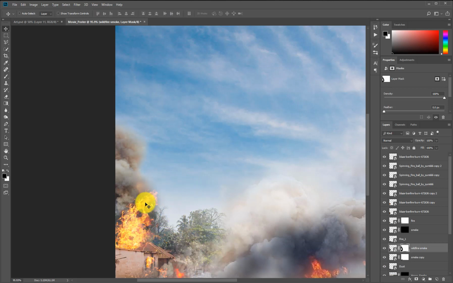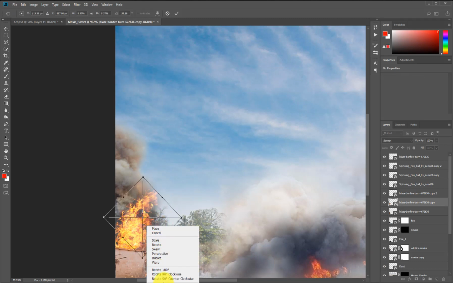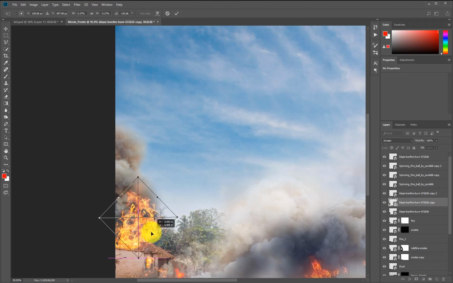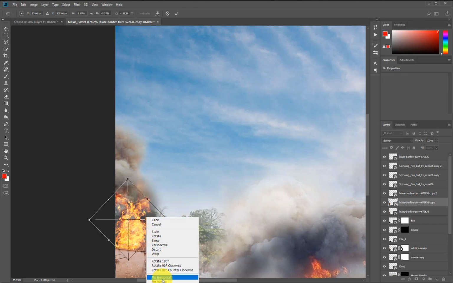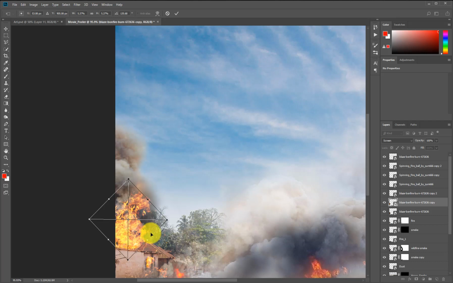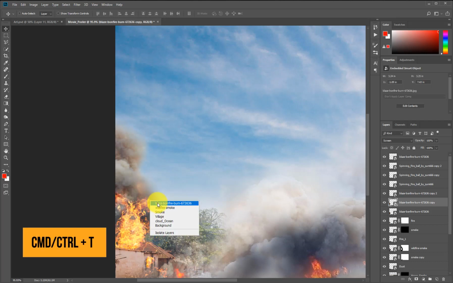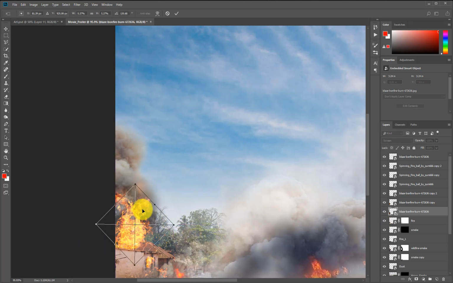Okay, and for this one, I think I need to flip it. Flip it. Good. I'll flip it. And for this one, I'm gonna flip it. No, I'm on the wrong layer. So I'm actually looking for this one, and I'll flip it. Good.